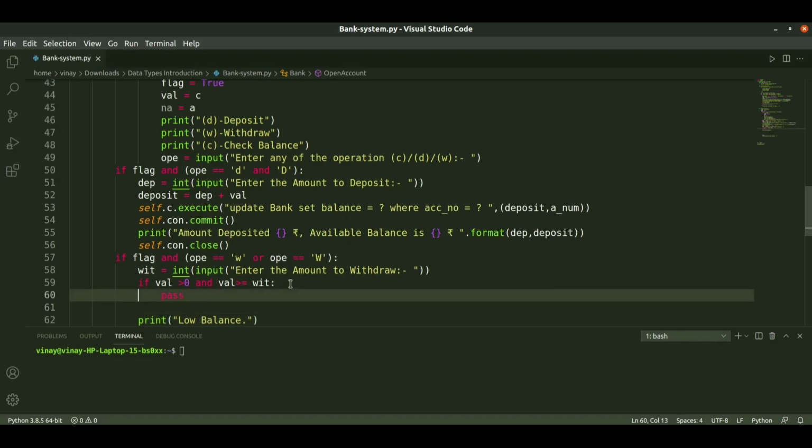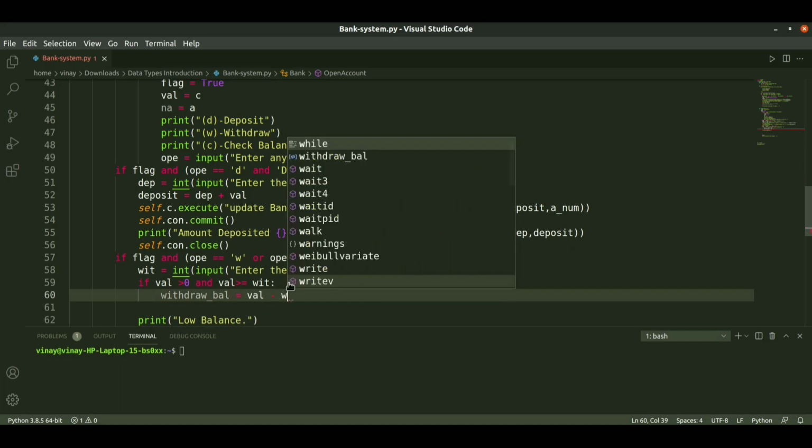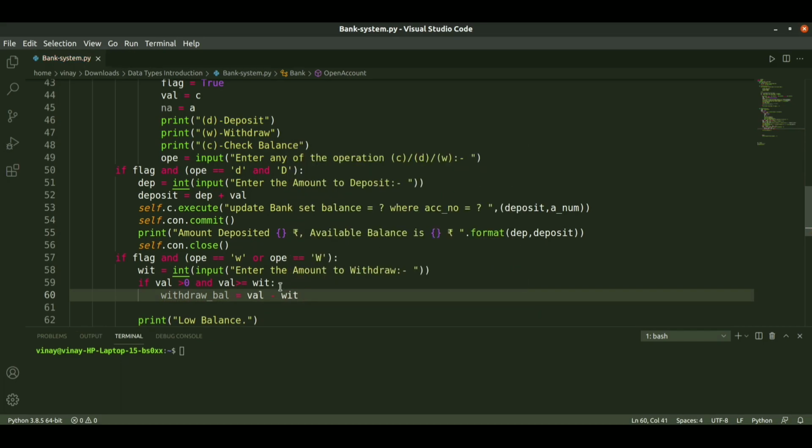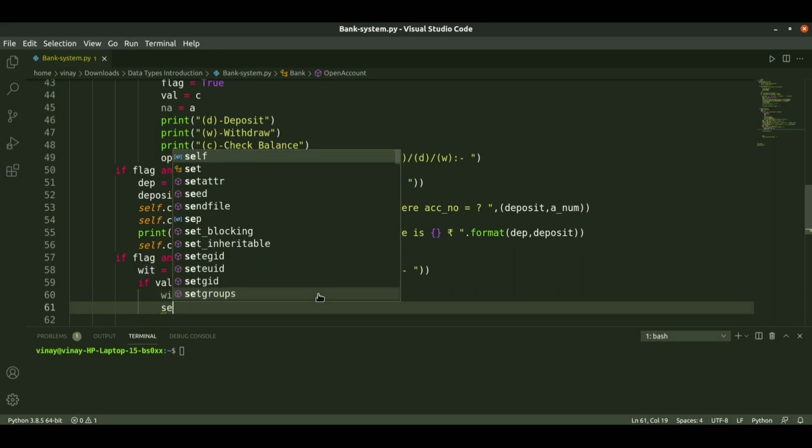And now we will write this code to withdraw. So in this, I will take the variable as withdraw balance is equal to val minus withdraw amount. So the previous existing balance minus the amount you want to withdraw is the withdraw balance. So that is the remaining balance we have in the bank account. So then now we will update in the table.